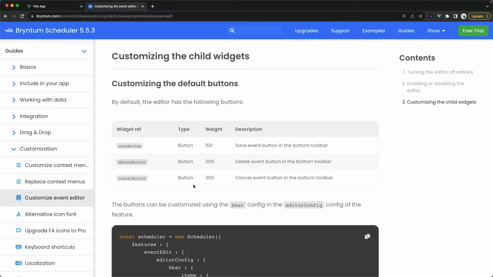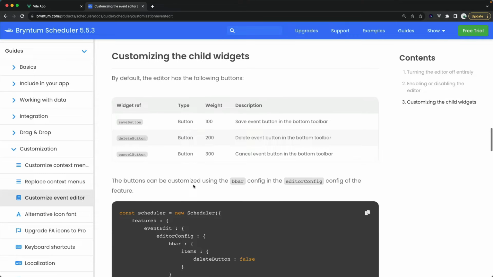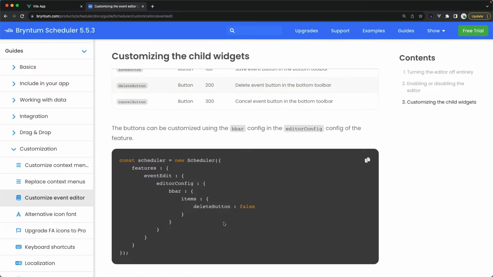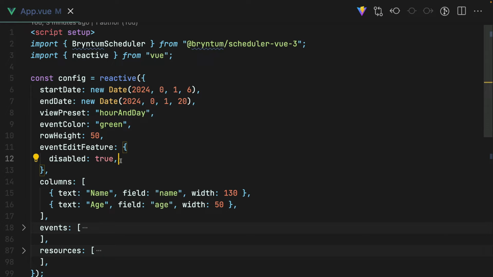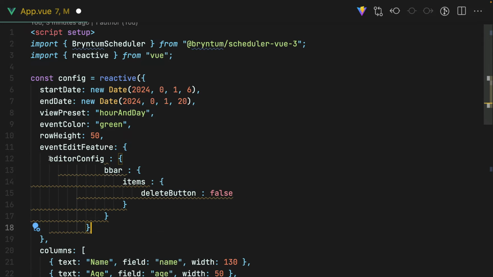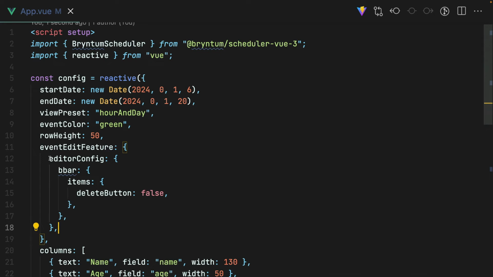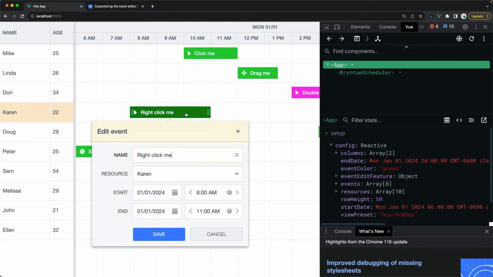Let's try removing a button. According to this documentation here, all we have to do is target editorConfig, bbar, items, and then delete button. I'm going to copy that and let's give it a try. Awesome. This time there is only a save and cancel button at the bottom of the event editor. The delete button is gone.